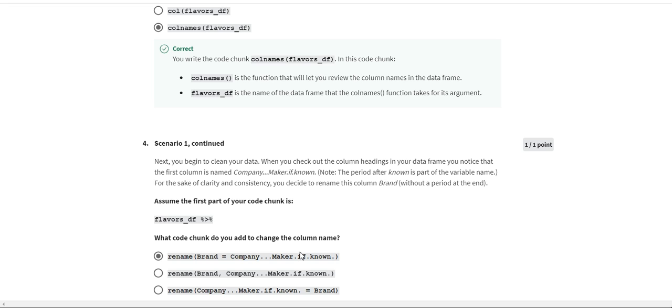Fourth one is, next you begin to clean your data. When you check out the column headings in your data, you notice that the first column is named Company...Maker.if.known. For the sake of clarity and consistency, you decide to rename this column Brand, without a period at the end. So assume the first part of your code chunk is flavors_df. What code chunk do you add to change the column name?